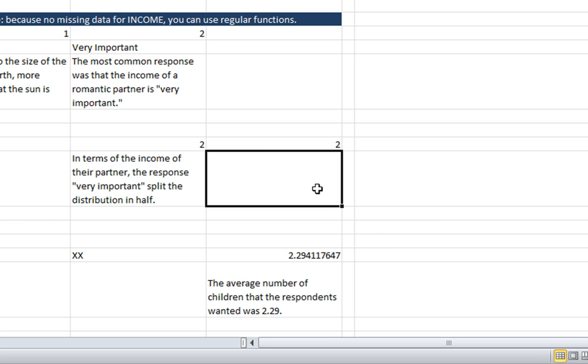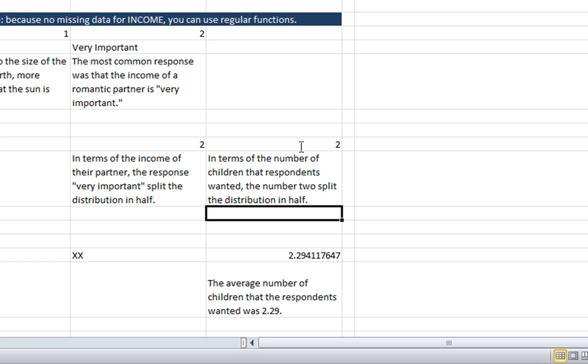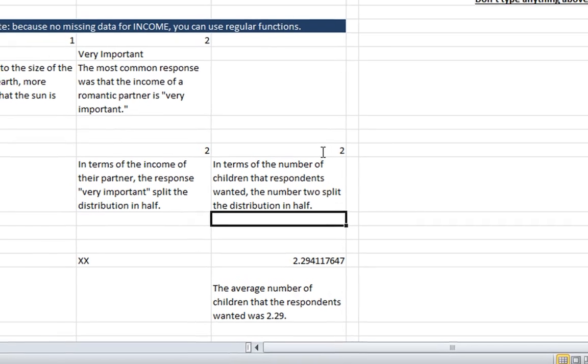That indicates that in terms of the number of children that respondents wanted, the number 2 split the distribution in half. So there's a number of people who have children under 2 and this number who have over 2, but the number 2 is the middlemost category here.